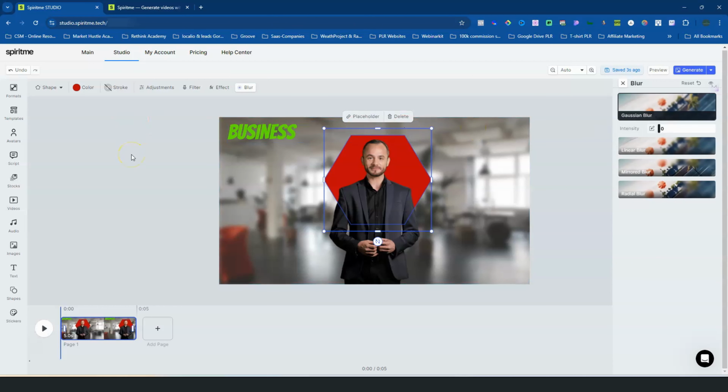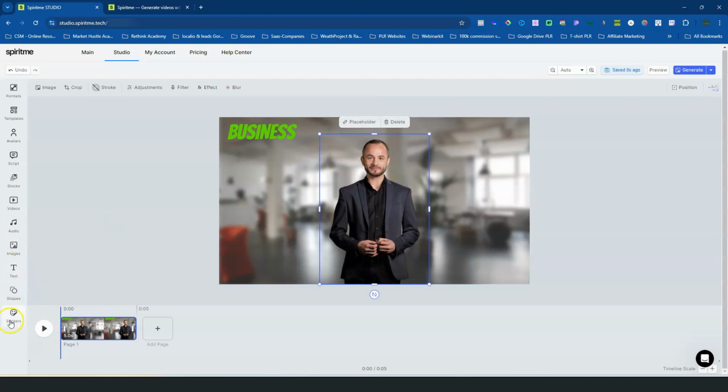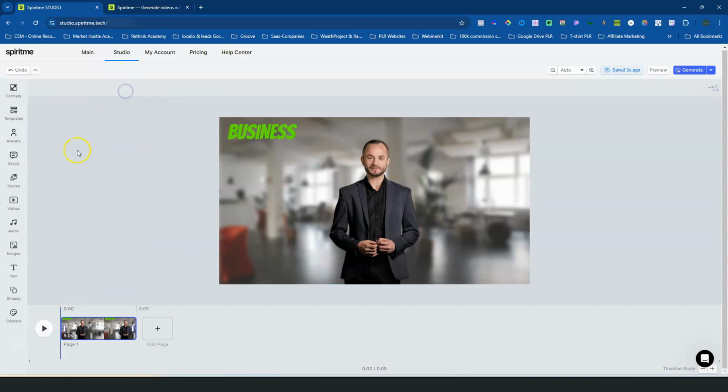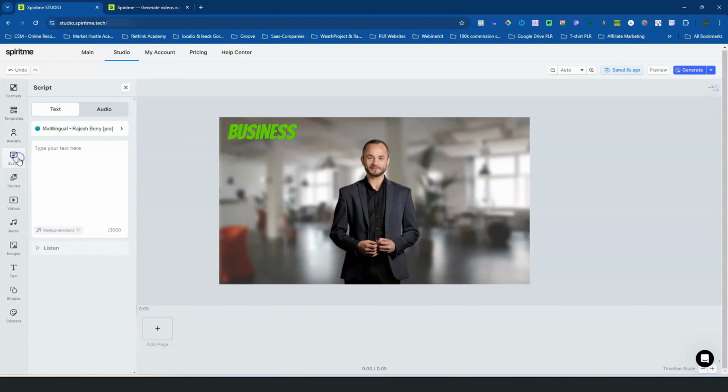I'm going to delete this shape right here, actually. Let's take this back. And then down here, you have your stickers. So if you want to add any stickers to your videos, you could add your stickers to your videos as well. But let's get back into the script section.